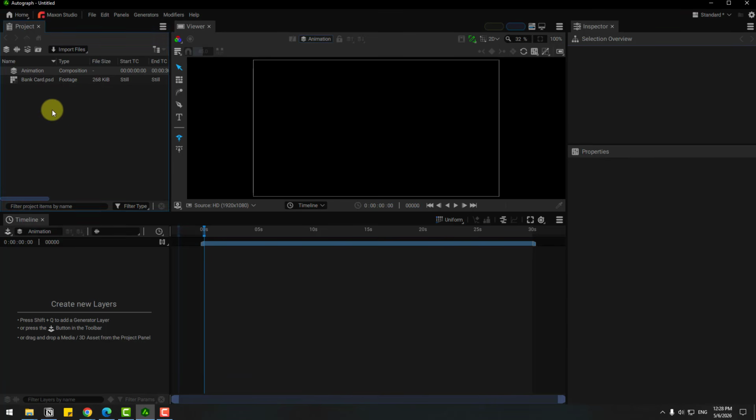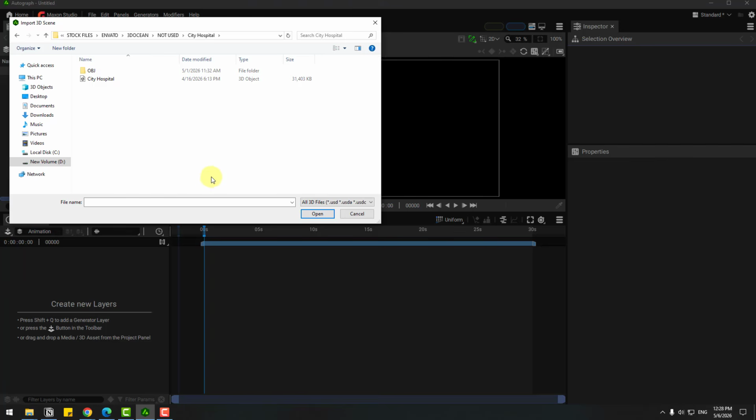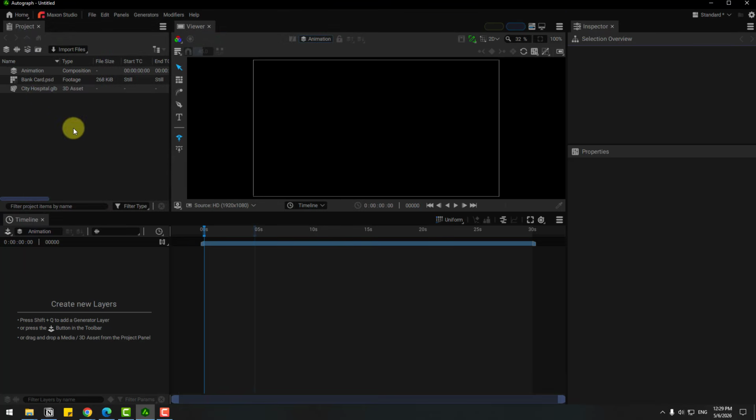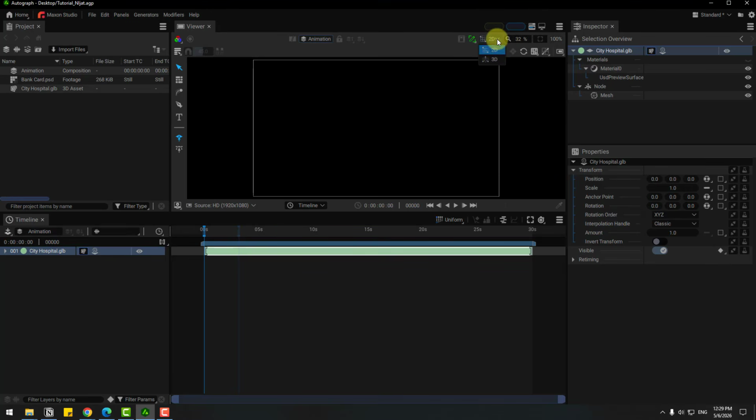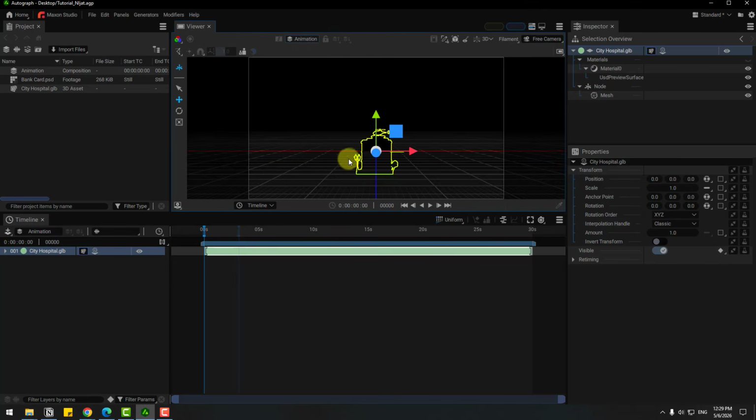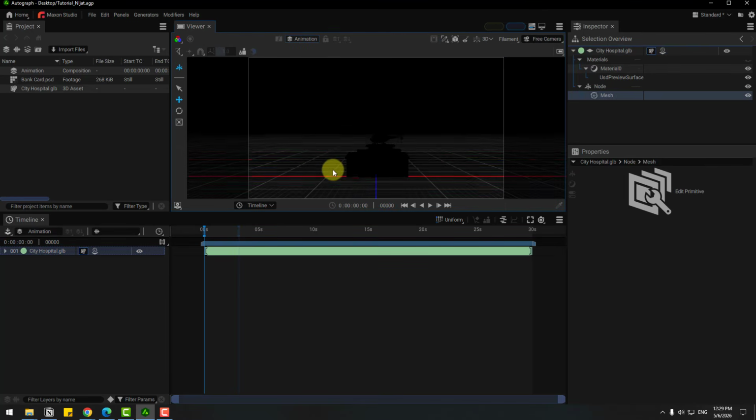So let's import a 3D model to work with lights and camera. Go to project, right click, import and import 3D assets. Okay, so let's choose a GLB 3D model. Also we can import OBJ, and let's choose GLB and open. So choose this GLB, drag and drop into composition. And to see the 3D model, go to change 3D view. And here we go, we can see the model here. Let's zoom like this.